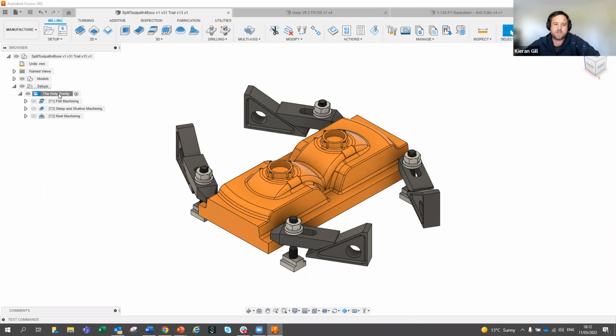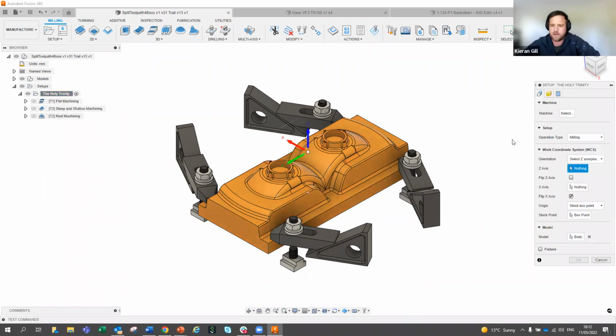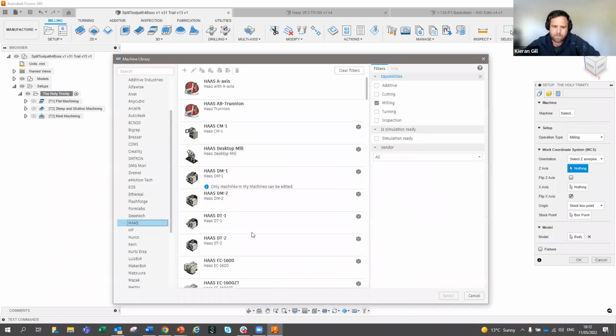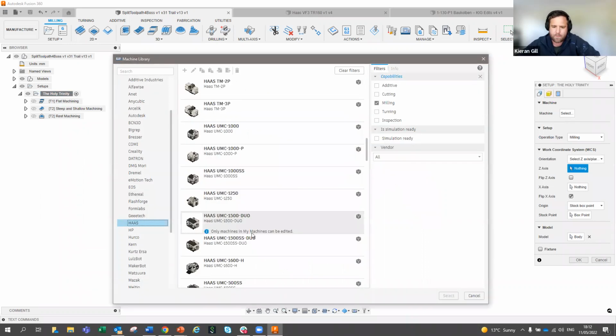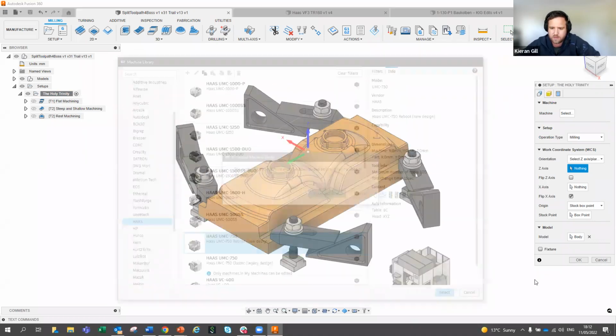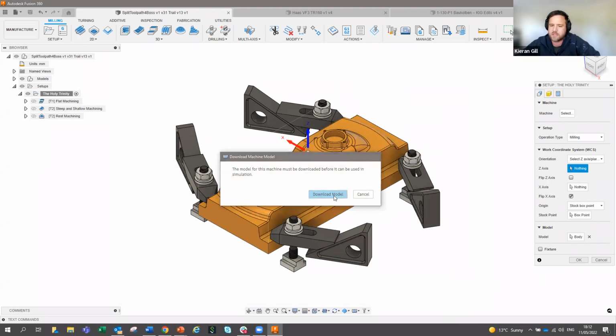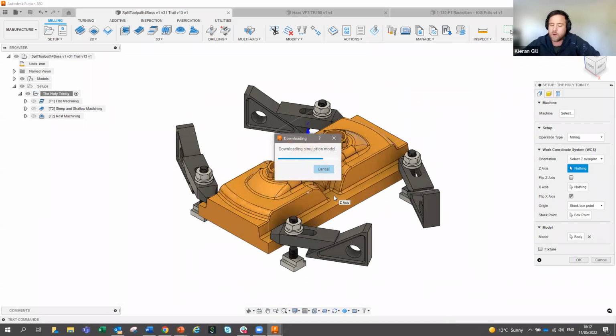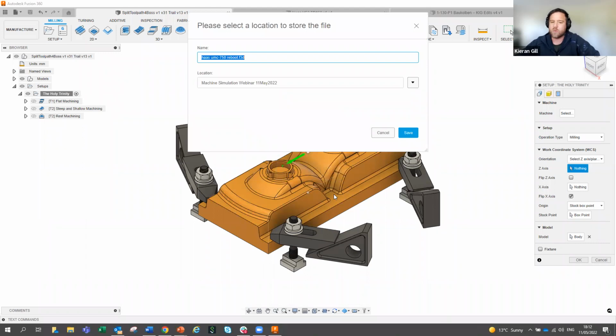Super. Great. So we'll just jump straight back in and we'll go and pick that machine again, that UMC 750. So we'll just navigate to find that UMC 750, and there it is, and we'll click select. So it's going to ask us now to download that model. What it's then going to say is, hey, where would you like to save that model?